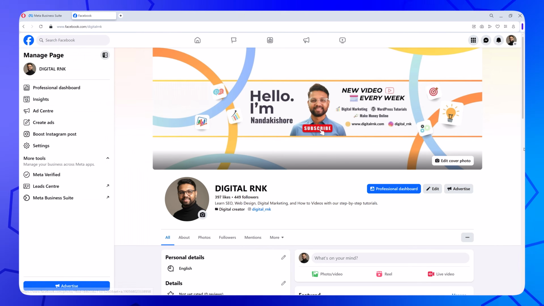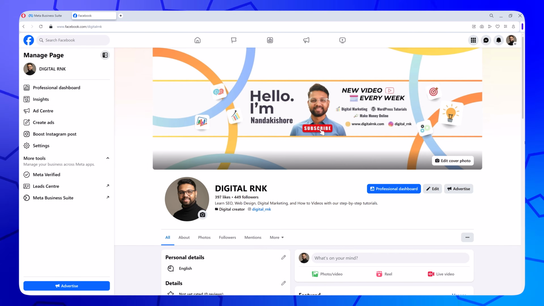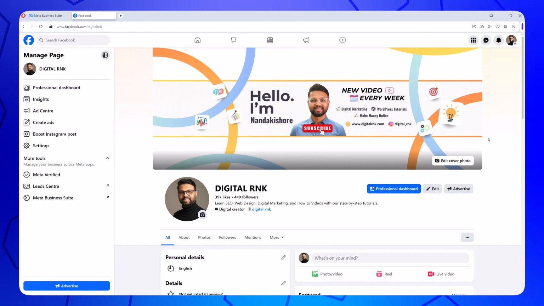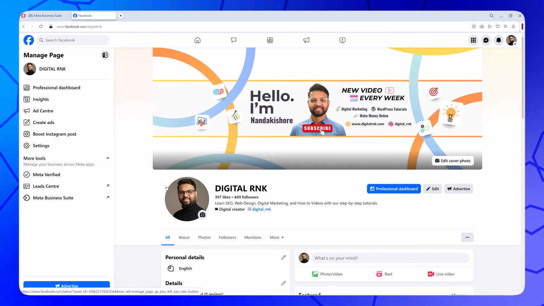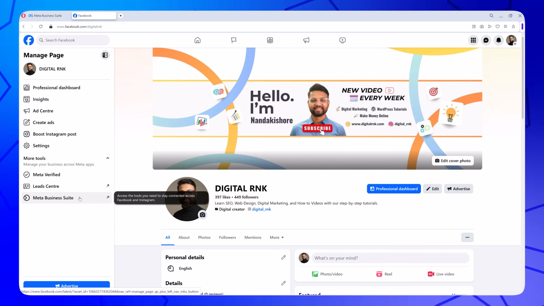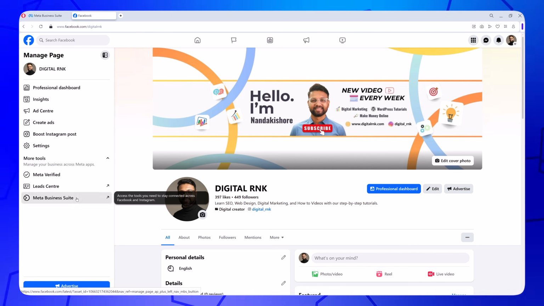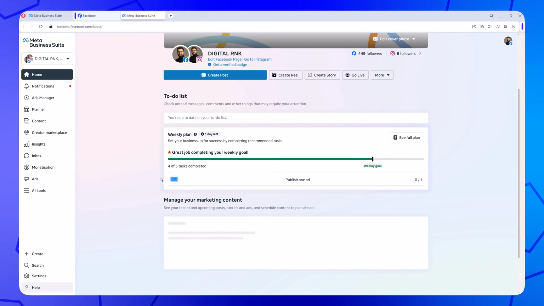I'll show you another way how you can arrive at the Meta Business Suite dashboard. From your Facebook business page, at the top right corner, click on your profile and select the business page you want to manage. Then on the left hand side, you can see Meta Business Suite. If you click, that's going to take you to the Meta Business Suite dashboard. Cool, right?